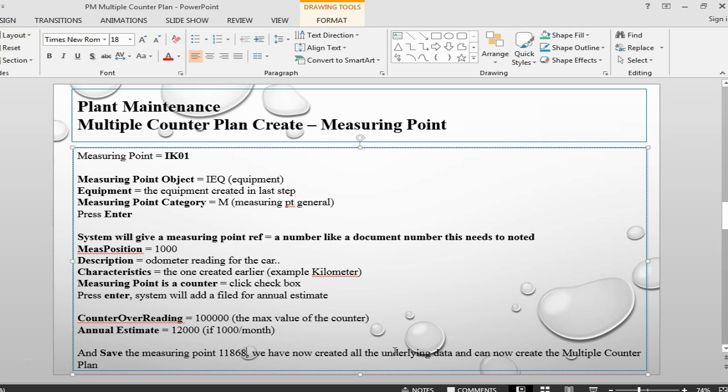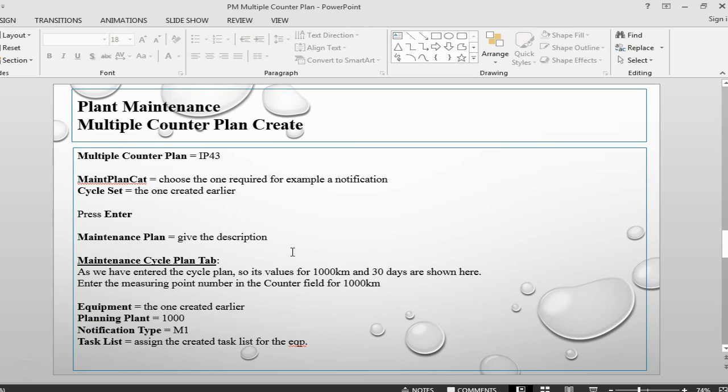We have now created the underlying data: we have the equipment, the task list, the measuring point, and the characteristic which we use in the measuring point. The next step is to create a multiple counter plan. Before I create it, I will end this session here, and in the next session we will start by creating the multiple counter plan.